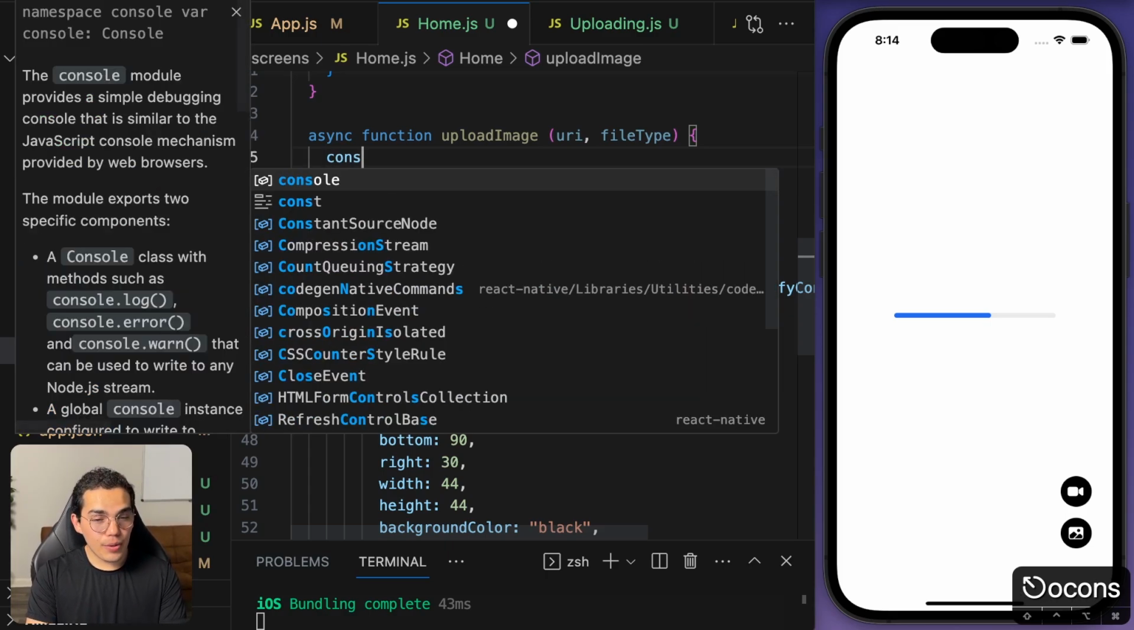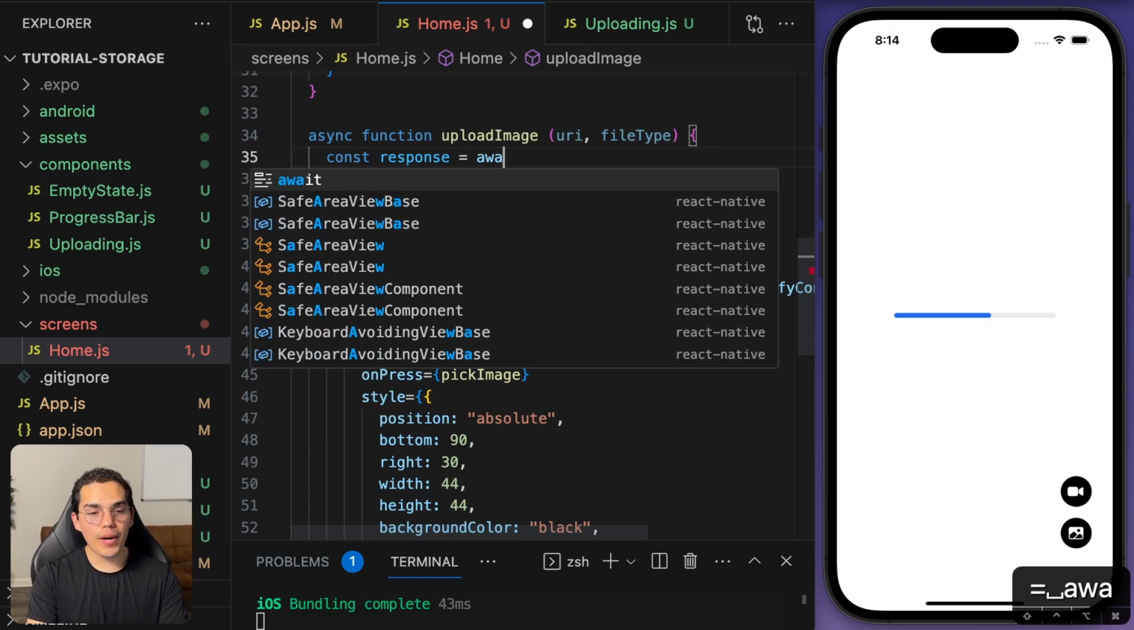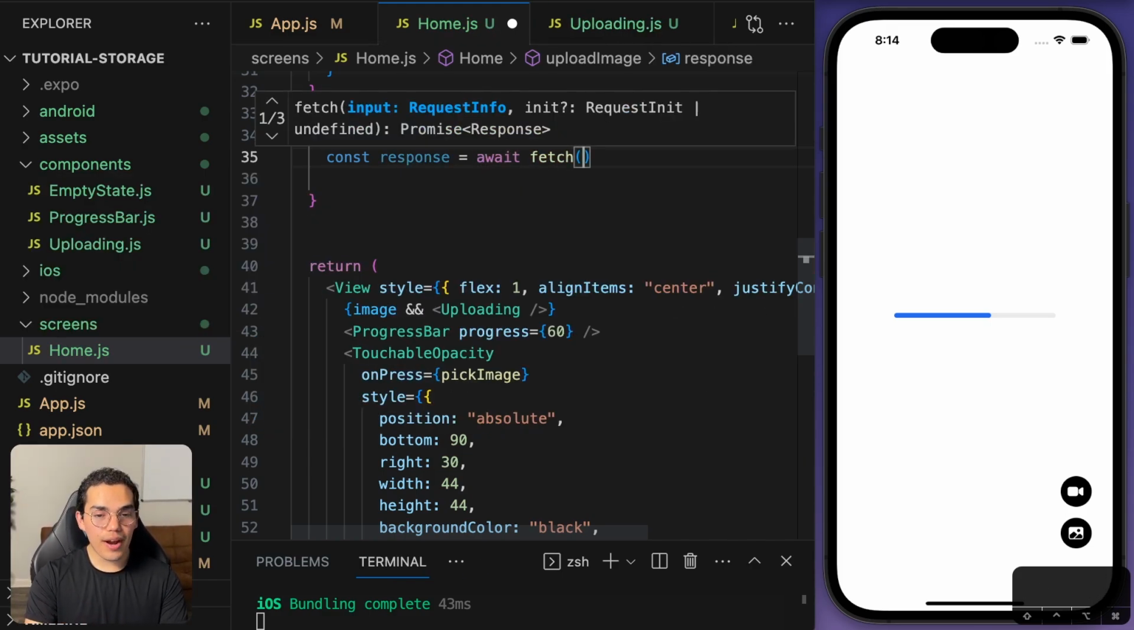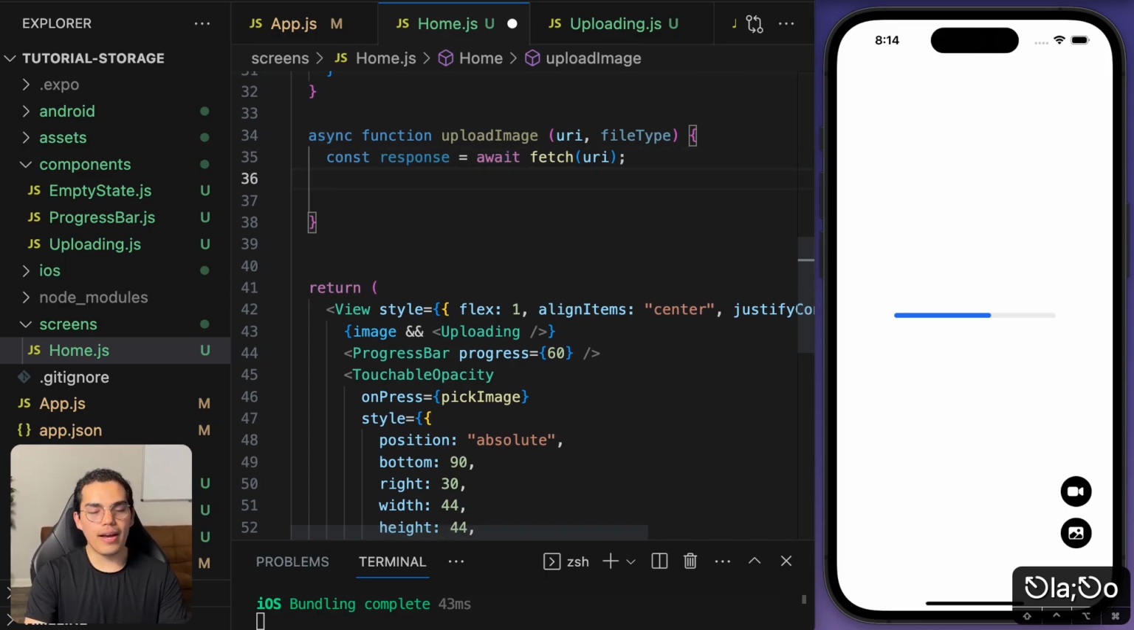Now, a cool thing that we can do here is a fetch request. So I'm going to say await fetch, and using the URI of the image that is saved locally on the device, I'm going to get a response. Now, here you can have, I would say, a better validation. So if the response is okay and all that, but I'm just going to assume that everything is going to work perfectly for now. I want to change this response to be a blob.